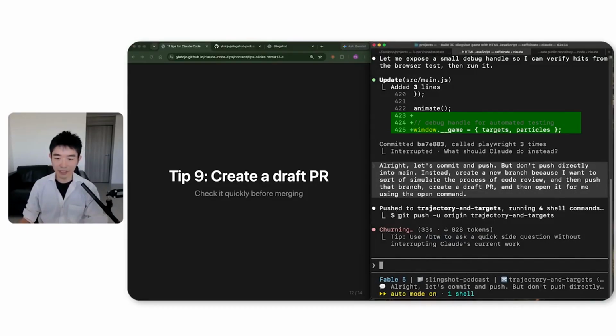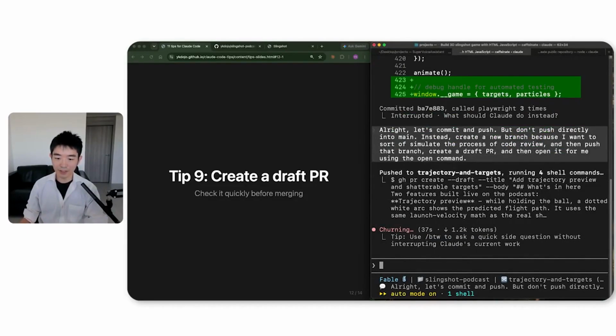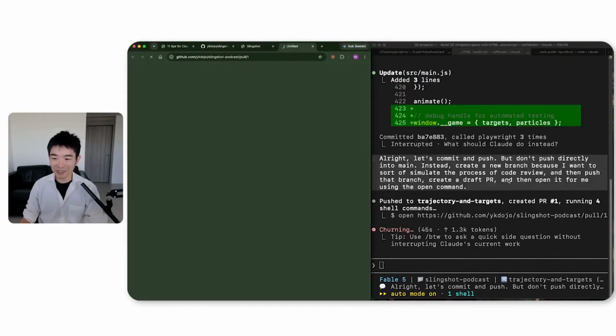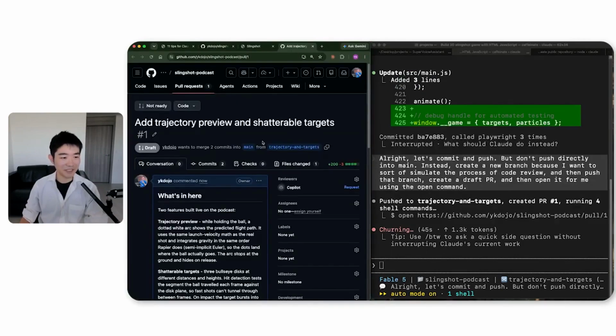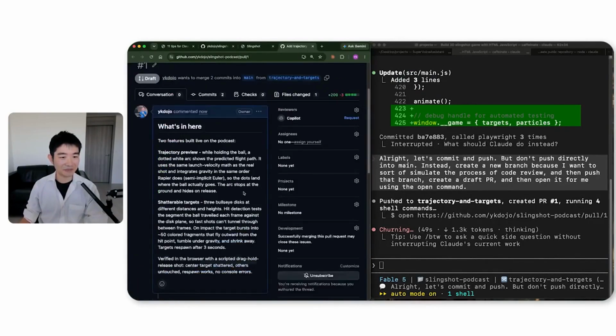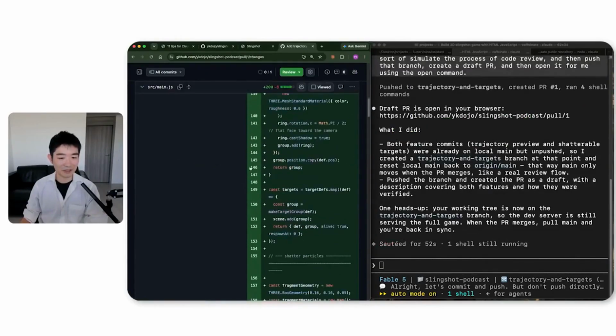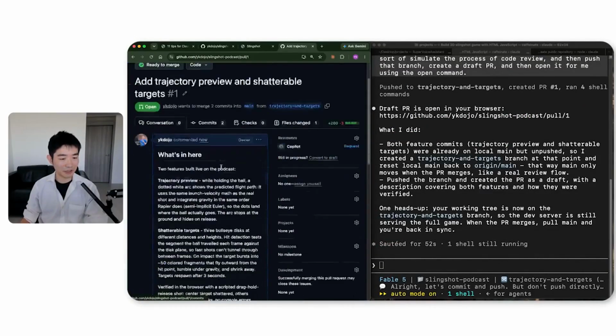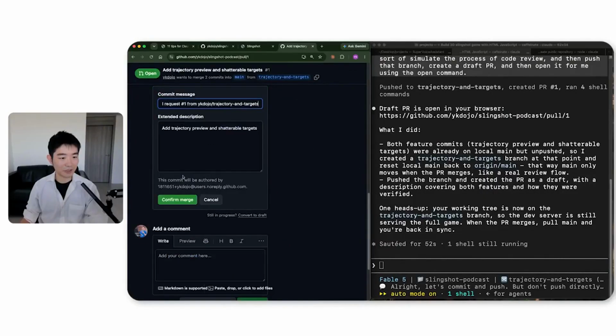As you can see, it's doing git push here, using auto mode. GH PR create, draft, title, and body. It's opening it for me, and that's it. I'll just say ready for review. If I want, I can check the code manually or interactively using Claude Code, and then I'll just merge it here, and that's it for the demo.